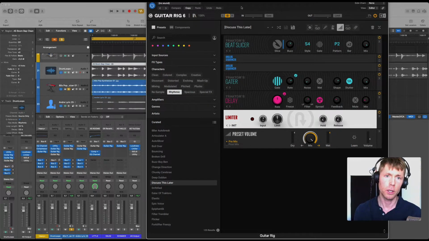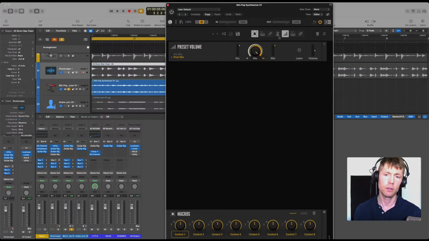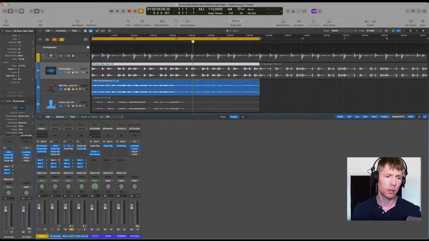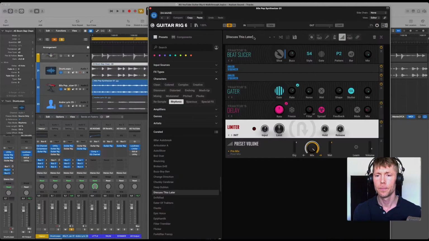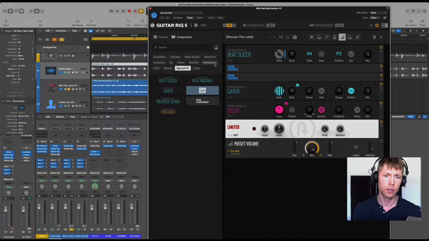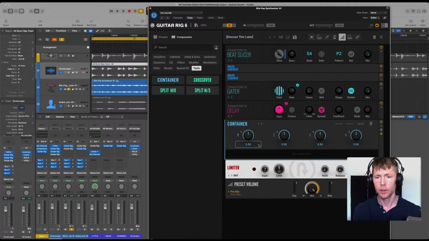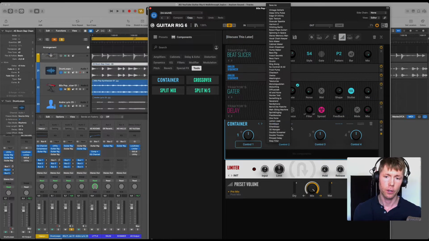But let's see what else we can do if we add another instance of Guitar Rig and add a container on top of that. And as a matter of fact, we can actually do that within the same instance of Guitar Rig. Because we know that now, if we go over to components, and we add a container at the bottom here. And containers have their own presets, so we can add something. These names really don't tell you anything, so you just have to try them out.